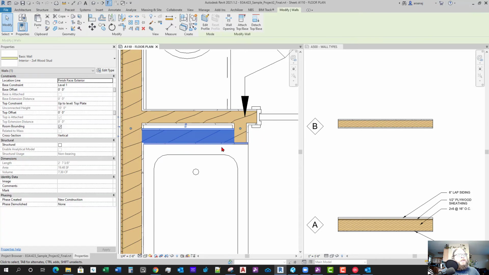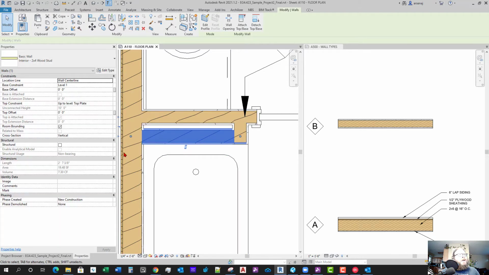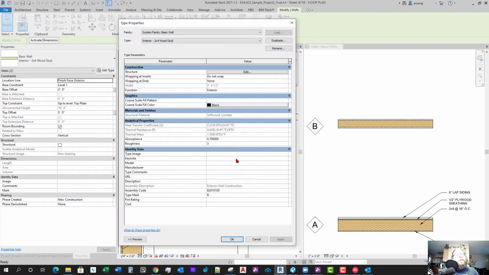Let's see, finish face exterior. This one needs to be flipped because you can see that the location line exterior is on the inside here. So I'm going to do wall center line. I'm going to hit the little toggle, and then I'll go finish face exterior. I'm going to select both of these and edit type and duplicate. And I'm going to call it 2x4 wood stud.